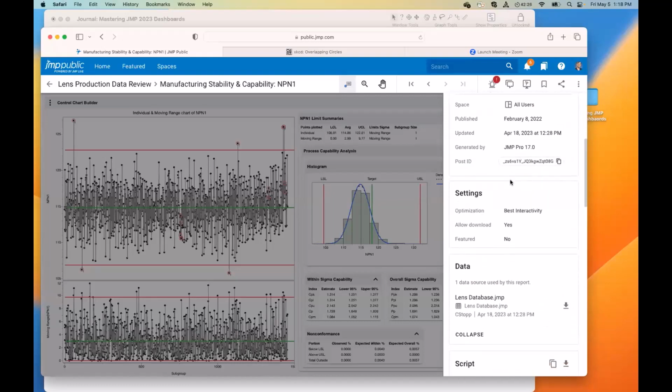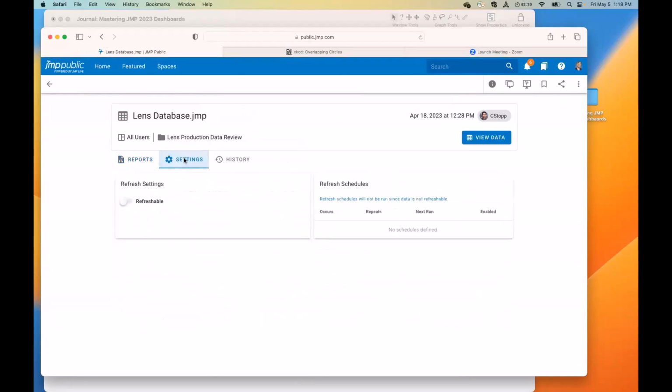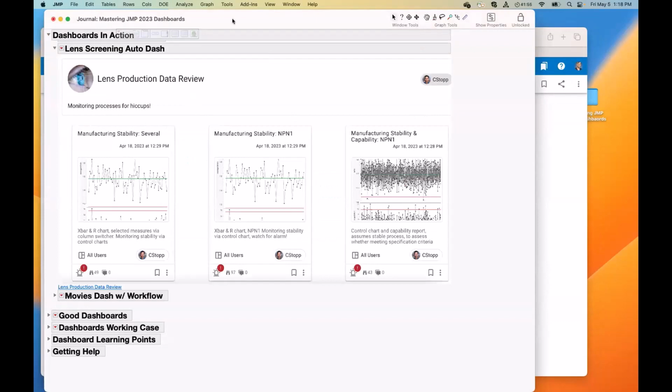The other cool thing about this one is, in these JMP Live systems, instead of me having to open up my JMP and pull in the latest data, rerun the dashboard, you can set up a schedule by which, okay, republish every morning and bring in the latest data. So this is an example in JMP Public of doing these lens dashboards.